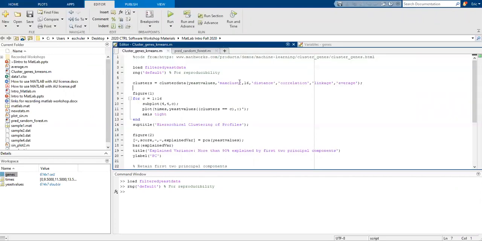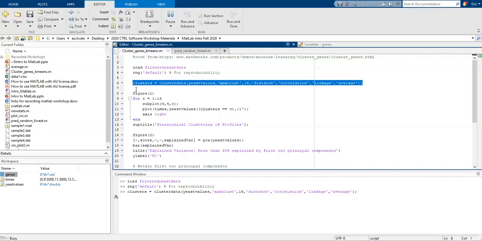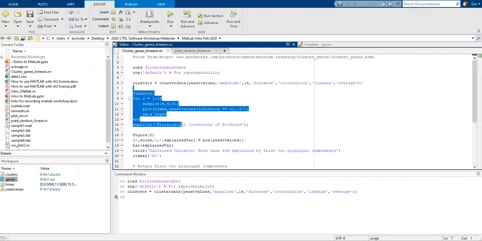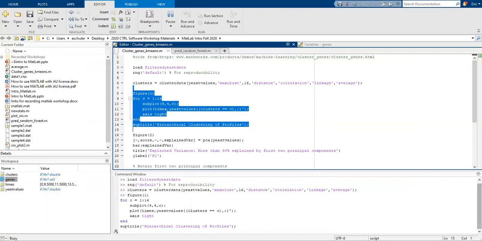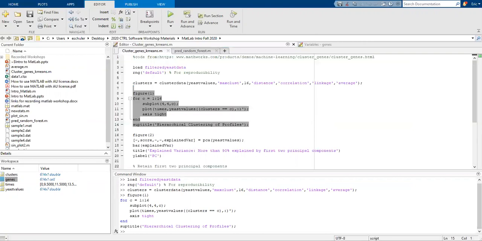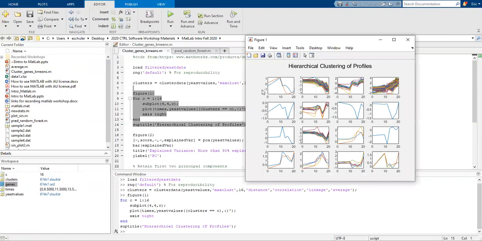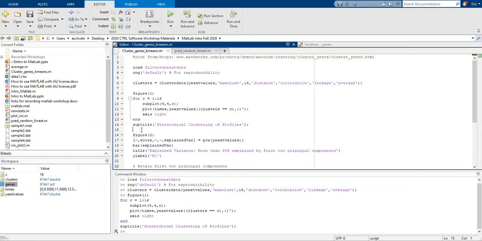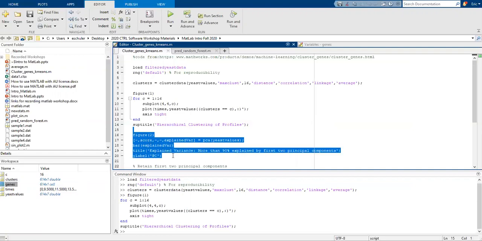We're going to use a max cluster of 16, and I want to generate a figure to look at the hierarchical clustering of the profiles, so we get an idea of the different profiles here. We can also look at the score and variance explained. We're going to use a principal components analysis and look at how many components account for the most variance.